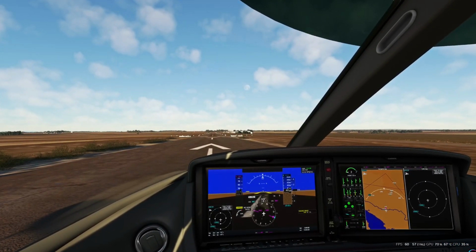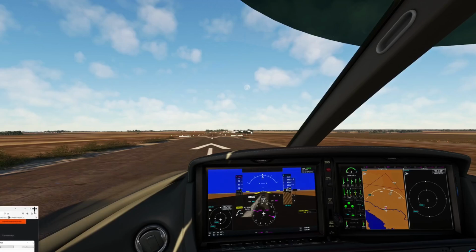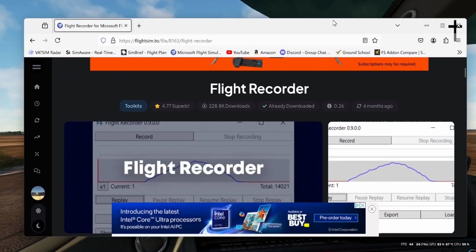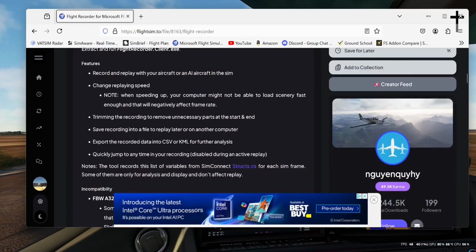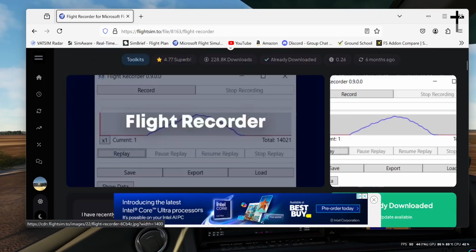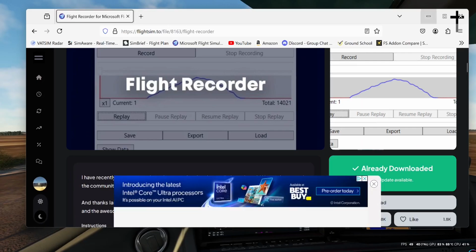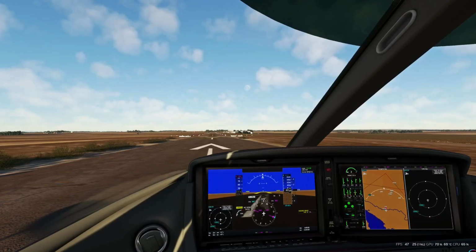The Microsoft Flight Sim has a replay tool built in. Terrible. Absolutely terrible. I hate it. This, on the other hand, is on TO for free, a flight recorder by a Mr. That. I don't know how to say that, so I won't. But yeah, it's a little flight recorder. Basically what you do, let's open it up.